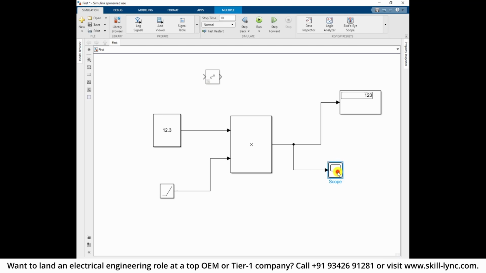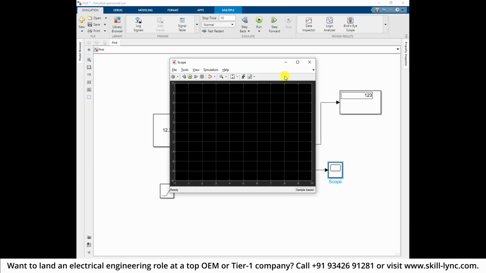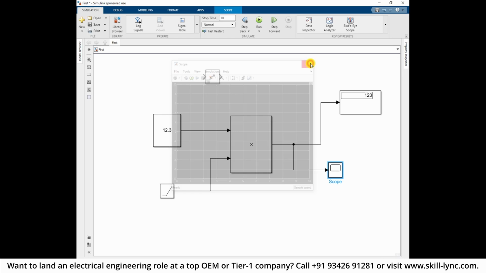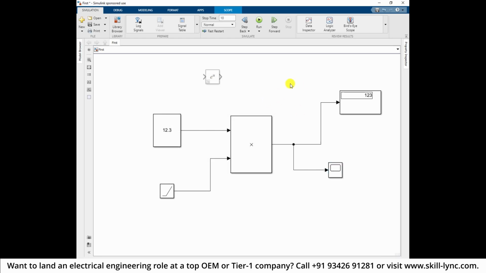Now if I double click on the scope, will it show the result? No, because we have just connected the scope and the simulation is not running. So I double click on the scope, and here you see nothing, because the simulation was run previously, not after adding the scope. So any modifications you make, you have to make sure that you run the simulation and then view the results.